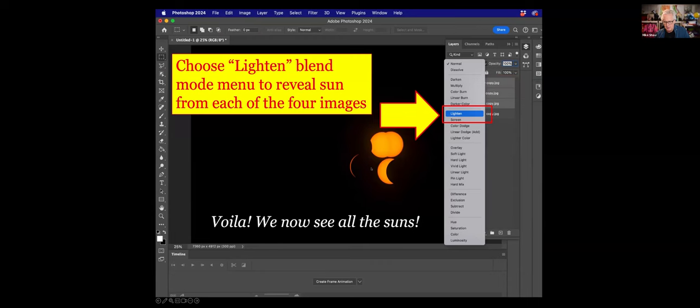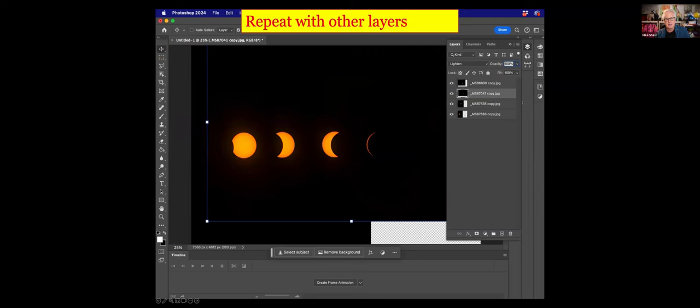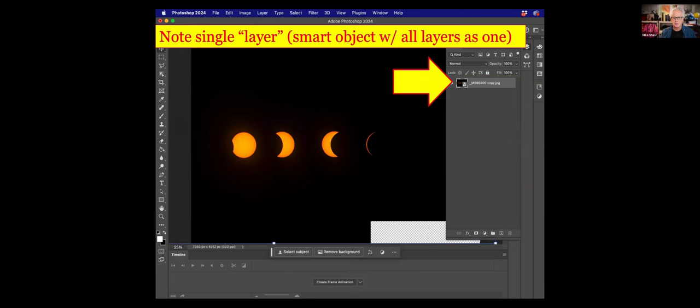And then you simply use the move tool to pick a layer and move it around until you have whatever orientation you like. And then you just save that. And then you can turn it into a smart object and crop it.